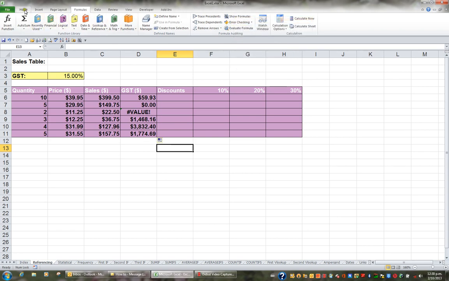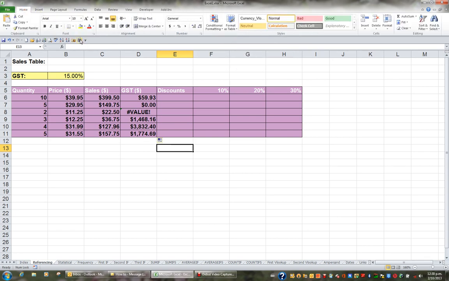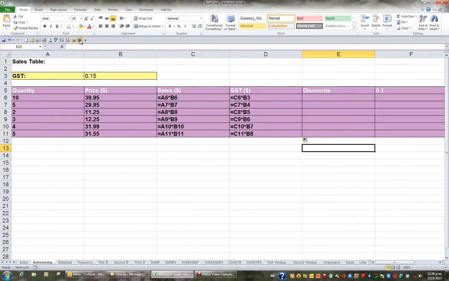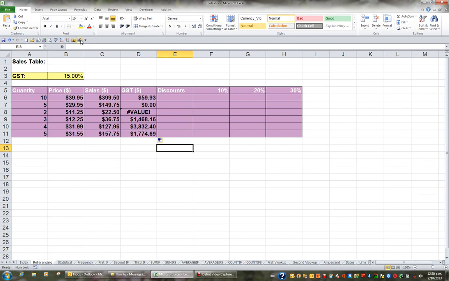Now I can stay in the Home tab in my ribbon, and if I want to see the formulas, I now have this button on my Quick Access toolbar, and I can show the formulas and hide the formulas.